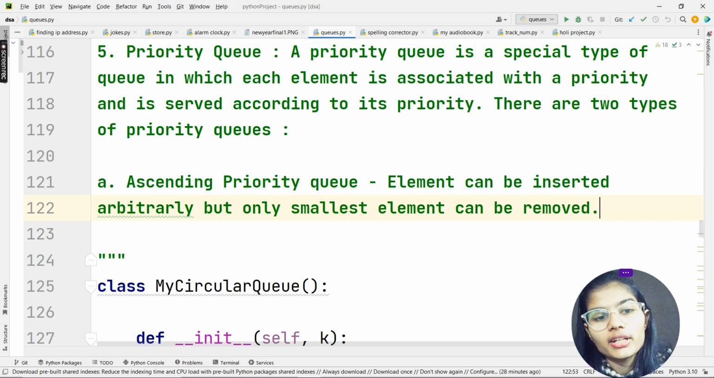The elements can be inserted in any format, like smaller to larger, larger to smaller, or even randomly. Anything like that can be done very easily, right? But if you want to remove an element from here, only the smallest element can be removed. Only that smallest element can be removed, not any other element.